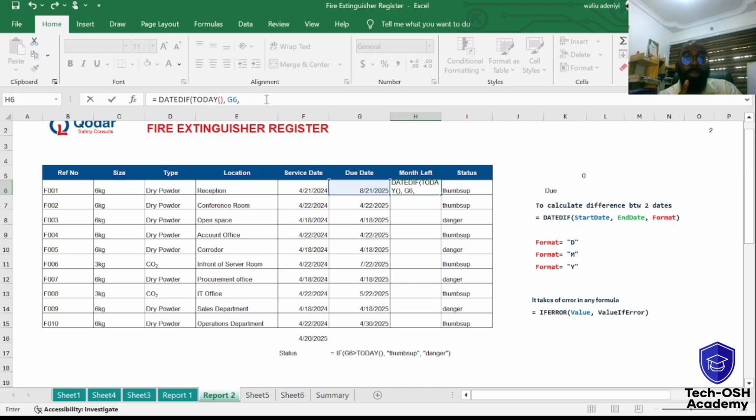Should you show it in day, in month, or in year? Let us use month. Like I said, if you want to put a particular value, you must put it in quotes, so I don't misunderstand it. In the format, M means month, D means day, Y means year. So if you put M, it's going to see it in months, then you close the bracket and you press enter.